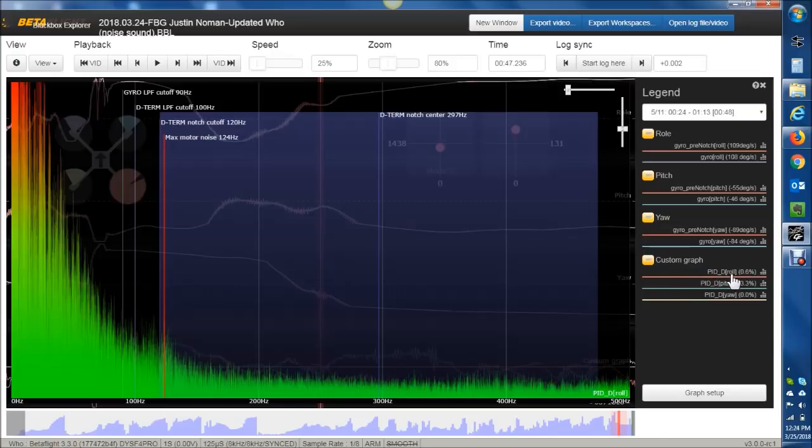Just looking at your Dterm roll, pitch, and yaw, I like to run those graphs and see if the dynamic notch or the static Dterm notch is really needed or not. And you can see you have a nice wide one here. I'm sure it's attenuating the noise in here as well. So yeah, I would leave that on for good measure.